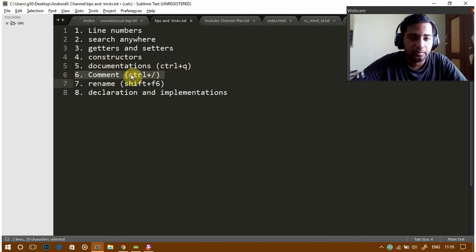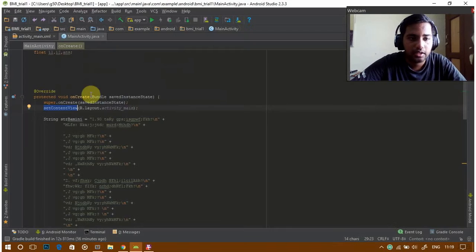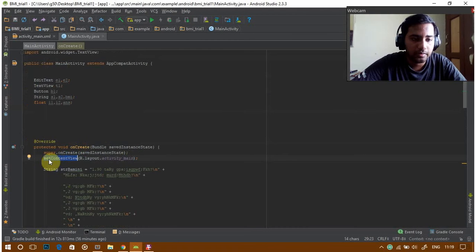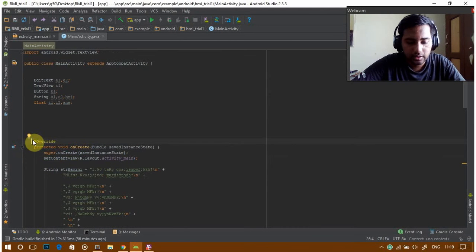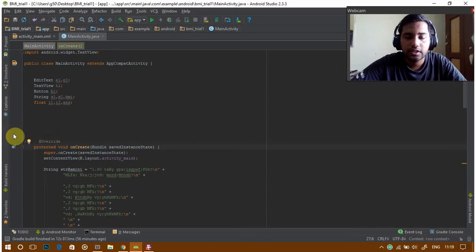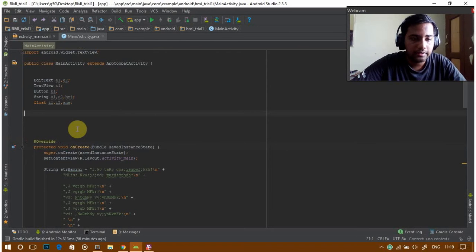Now if I want to comment, for commenting we'll use ctrl+/. So if I want to comment this override, I'll just use ctrl+/ to comment. So it was pretty easy.